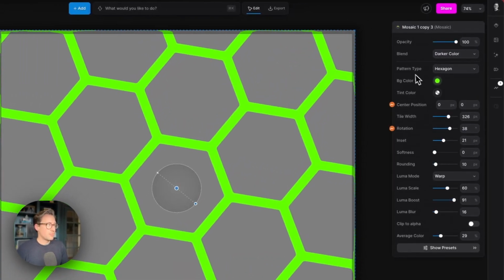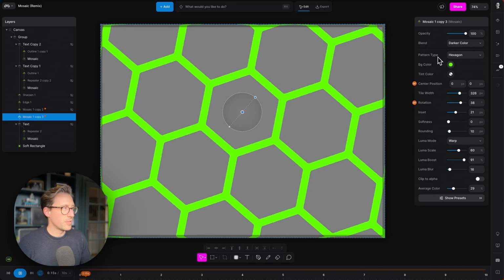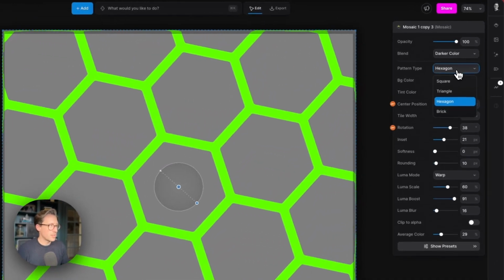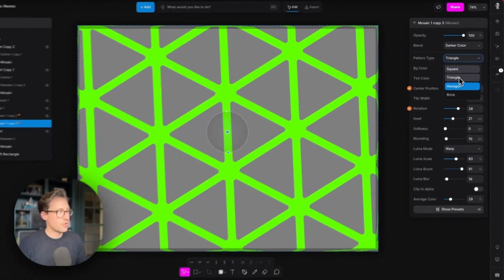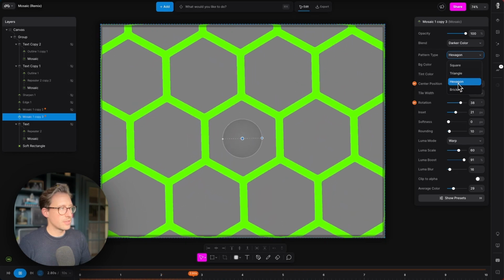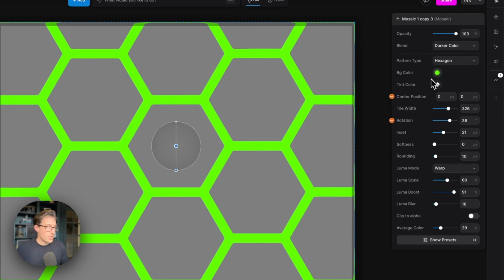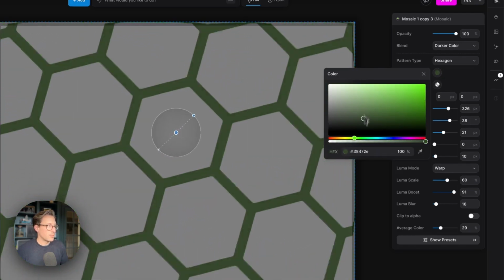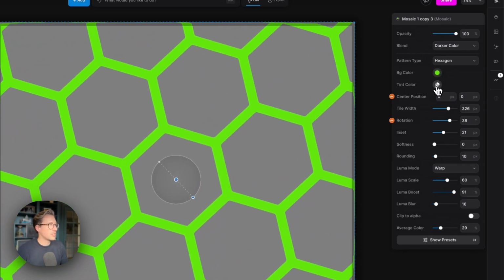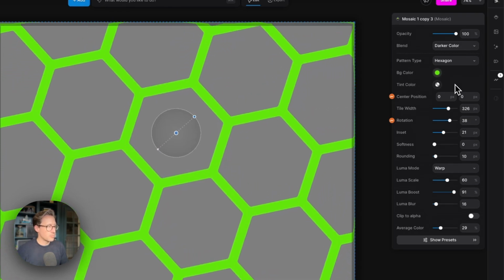Below that, we have the pattern type, probably the most important property within the Mosaic modifier. And here we can choose what shape of tile we want to use in the Mosaic effect. So this is set to hexagon. If I drag and change any of them, I can change between square, triangle, hexagon, and brick. Okay. Below that, we have background color, which I can change here, which changes that sort of inset area between the tiles. And then I have a tint color, which will change the sort of tile color. I'm going to set that back to what it was.